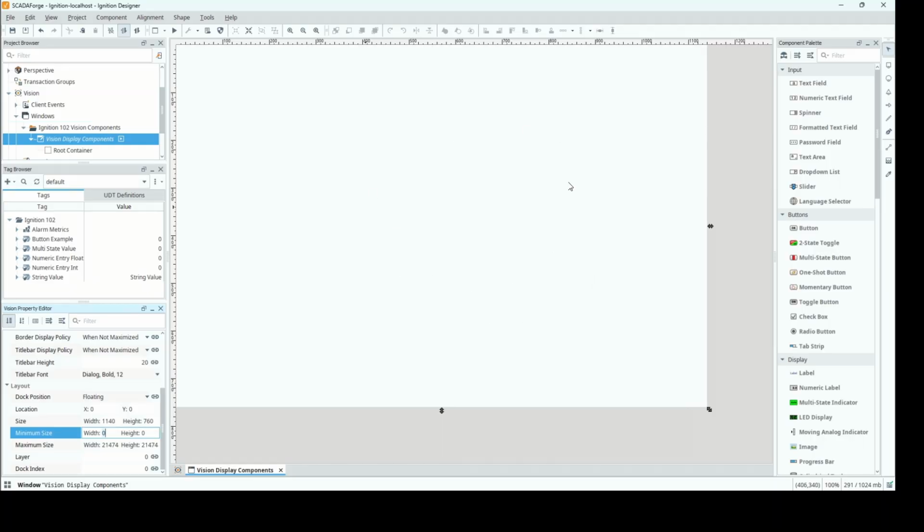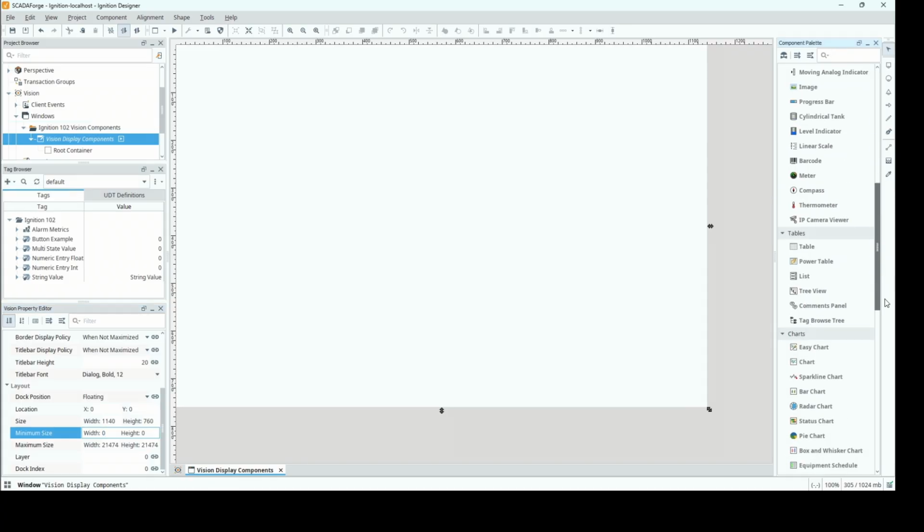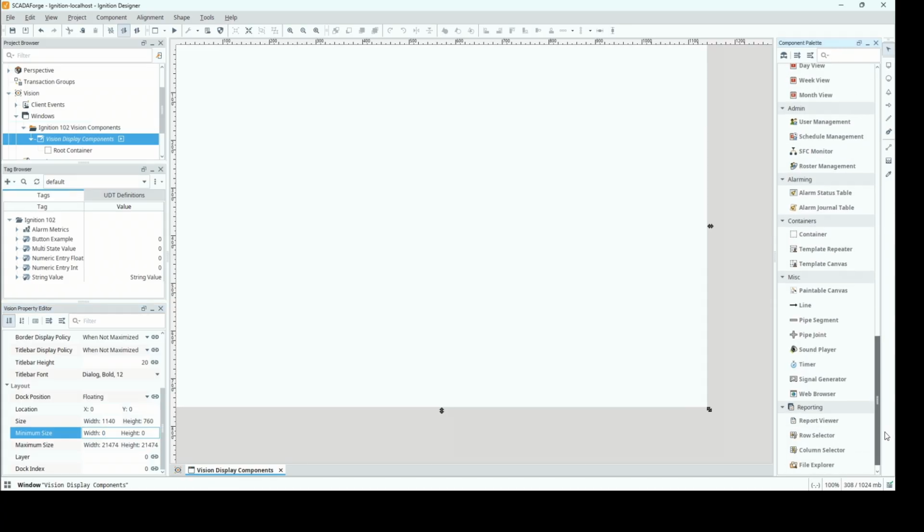Now you'll see there's nothing on the window currently. To that we need to add some components. The first component that we'll look at is a label. If we look over here in the component palette, we see all the components that are available in Vision. You can scroll through that and see everything that's available.